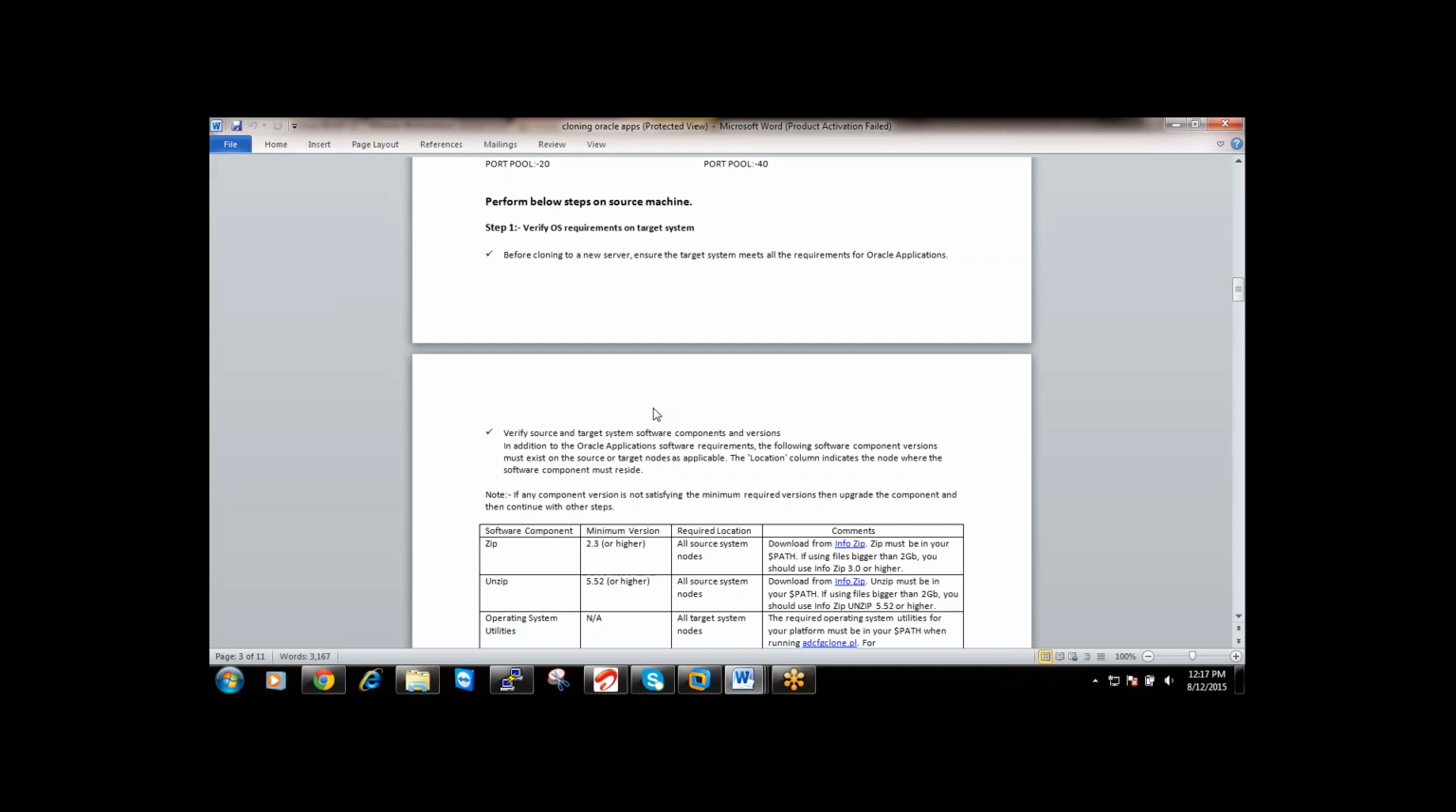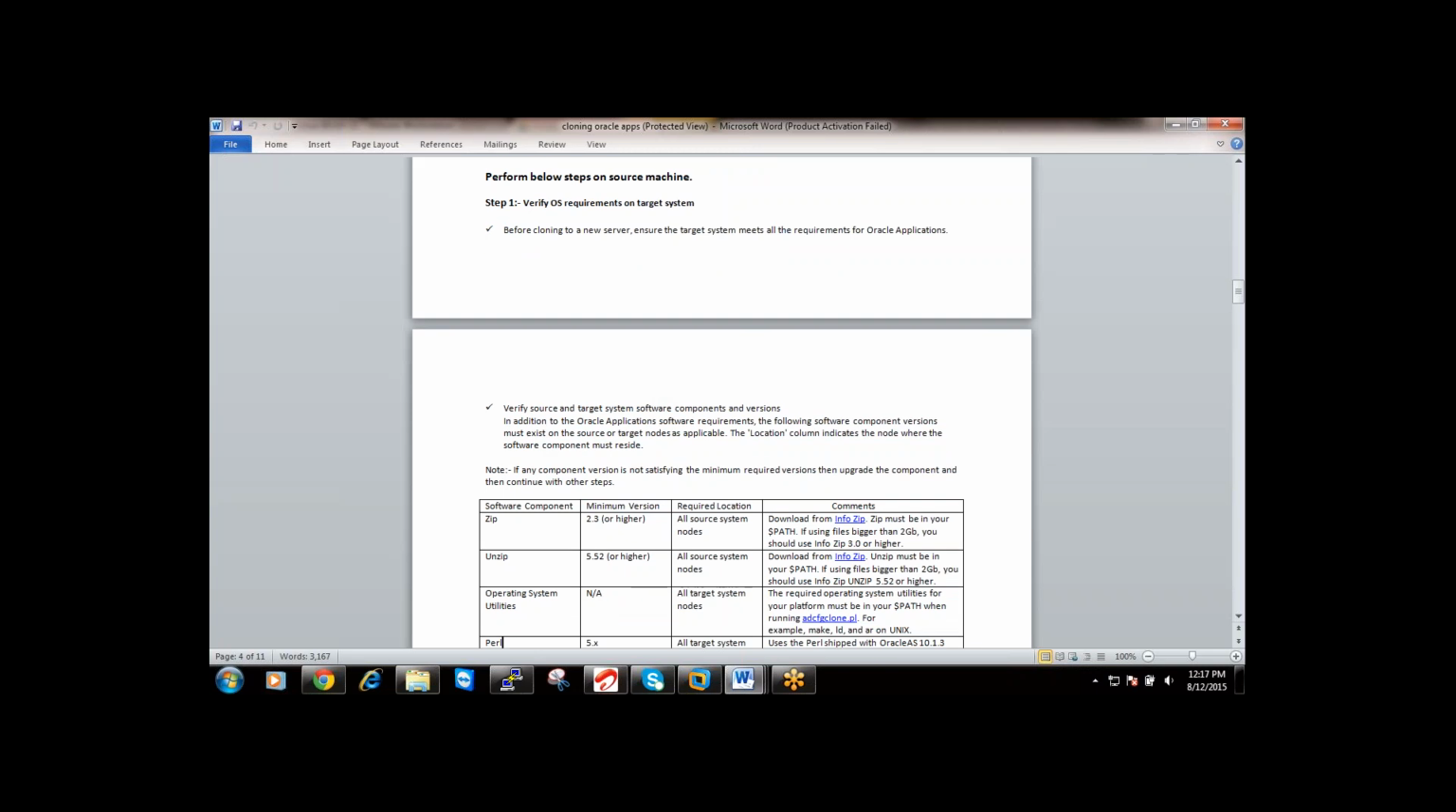But to enhance it a little bit more, currently the version of Oracle Applications that we are using is 12.1.1. To enhance the Rapid Clone utility, we will be applying the below patches. Moreover, we have to verify operating system requirements on the target machine.